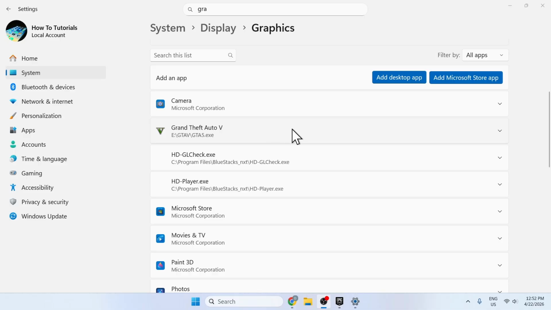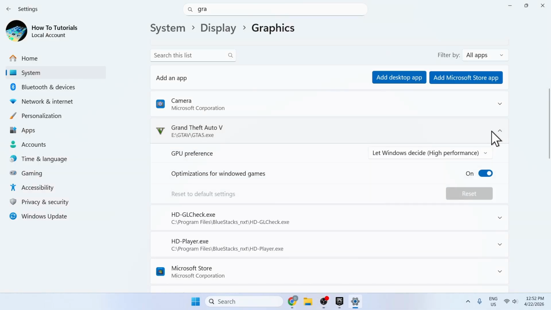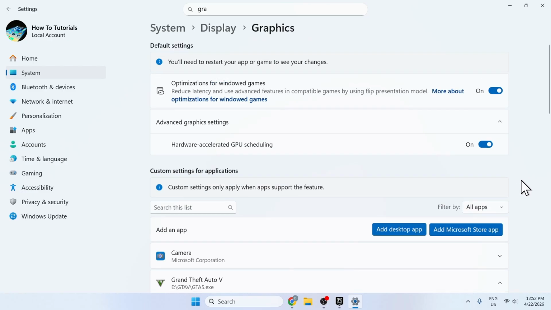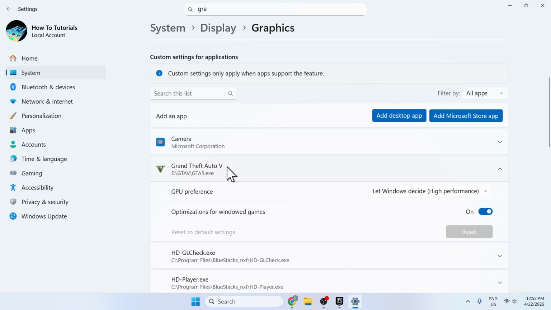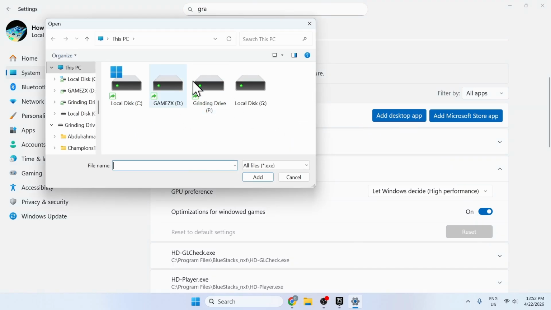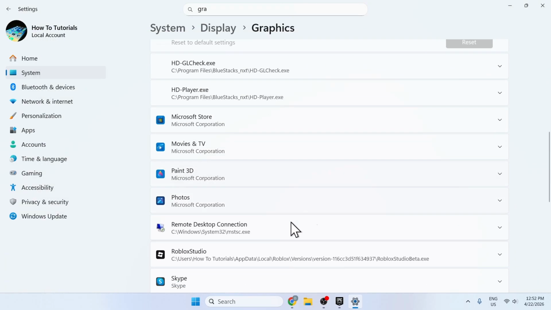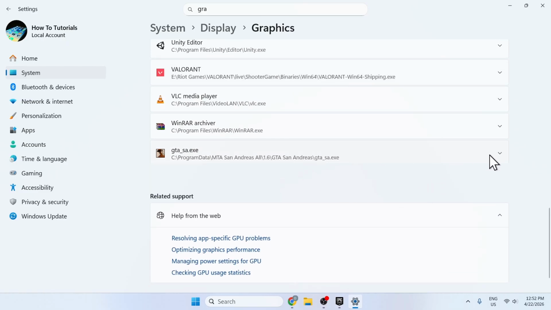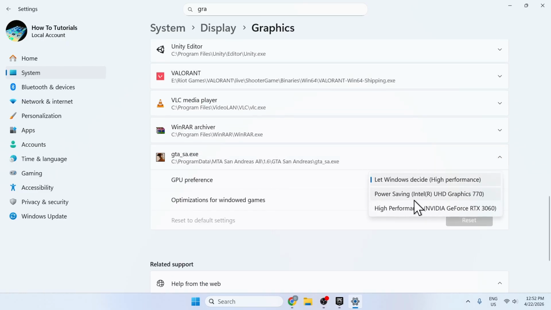So find your game, then click on this scroll, and then make sure you select the high performance, and then turn this on. And after you do this, by the way, if you don't find your game here, you can just browse and just select it manually. And once you select it, you add it here, you will be able to have the option to place it as high performance.